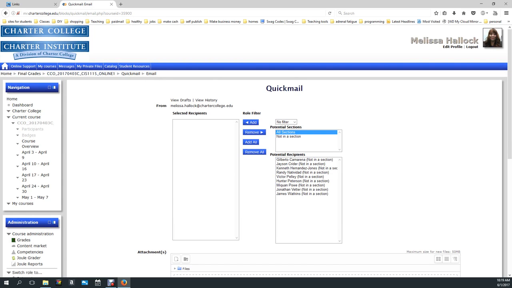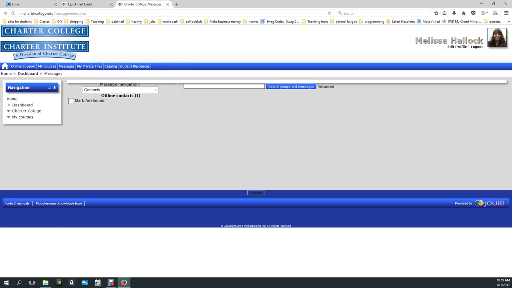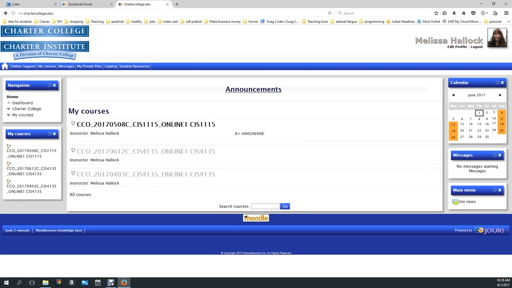So remember, your navigation is over here on the left. You've got these breadcrumbs right here at the top. You have online support here that could be very important if you need help. Your courses will be listed here. Messages. Now this is that private message area, and it can be very helpful. And again, then you have your calendar.